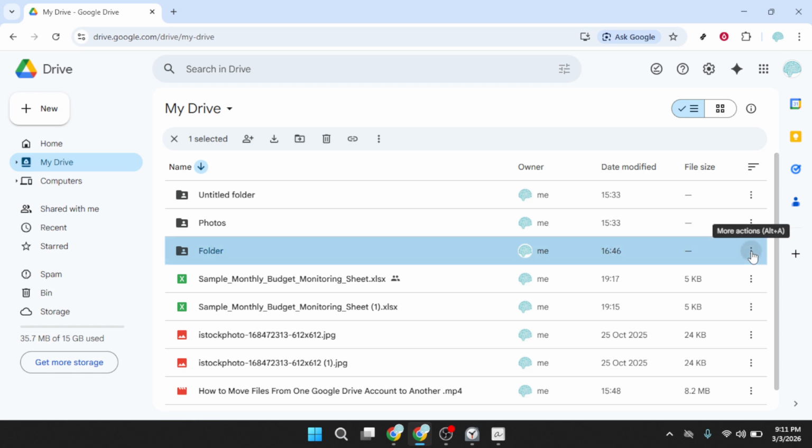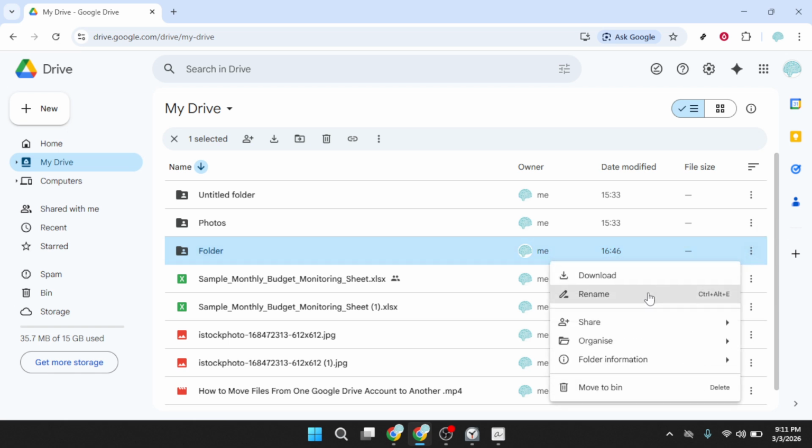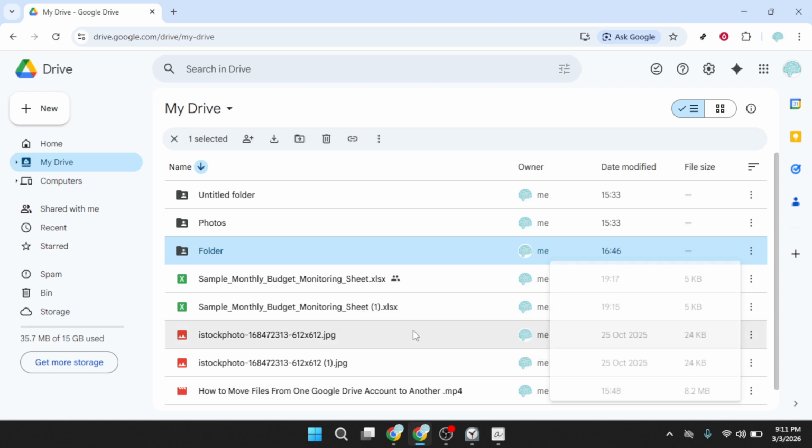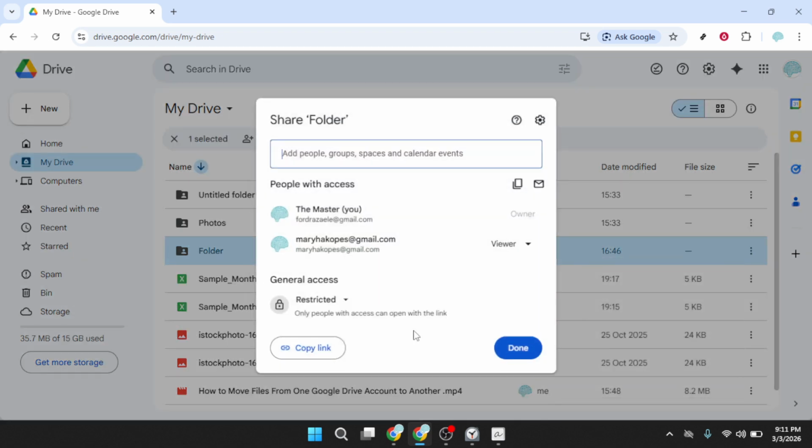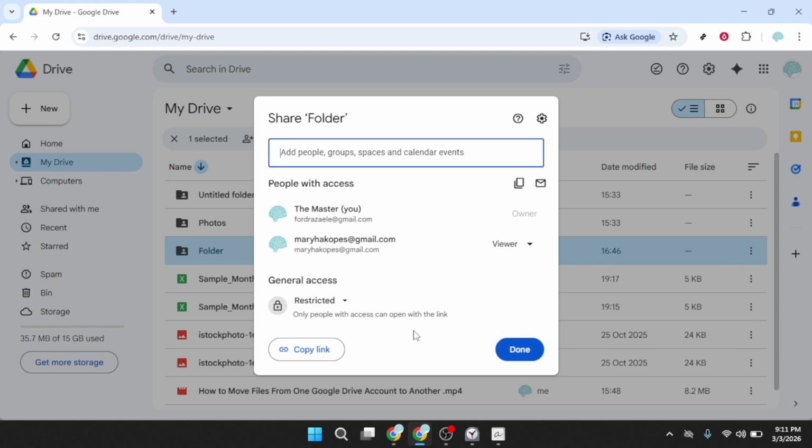it. From that menu, click Share. A sharing panel will open. If you see a compact pop-up first, click Share again to open the full sharing settings. This is where you can review and adjust who can do what.